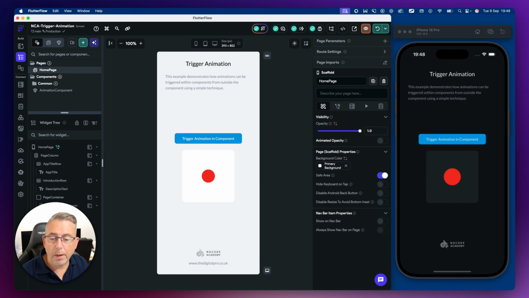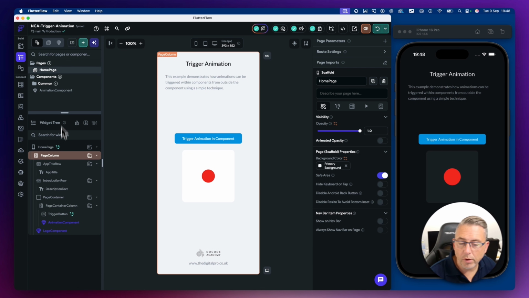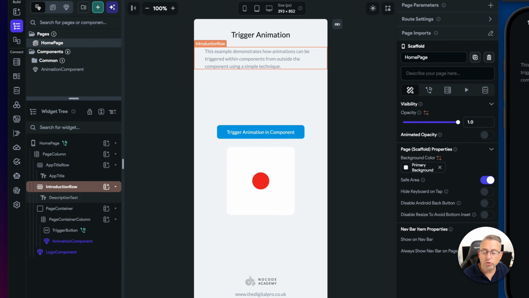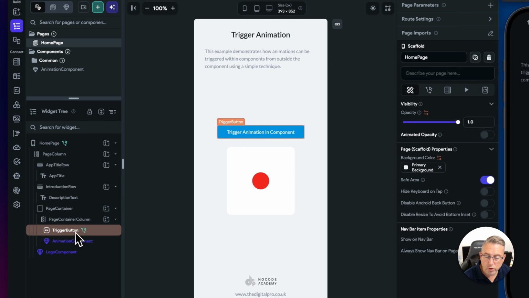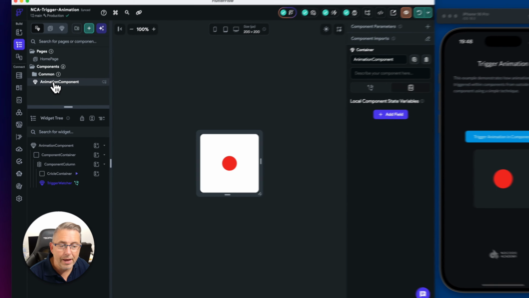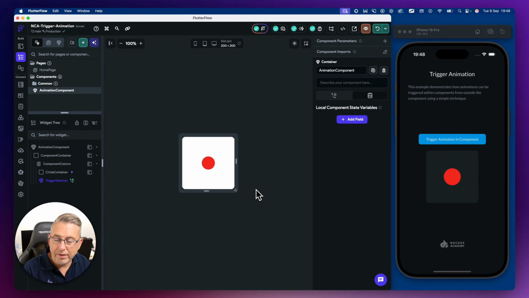Okay, so let's look at the setup then. On the left hand side here, you can see I'm on a single page, and I've got the regular set of base widgets to form the construction of my page. The two bits that are really important here are the trigger button and this animation component. And this animation component is just up here. So let's select that and have a look at what this has on the widget tree.